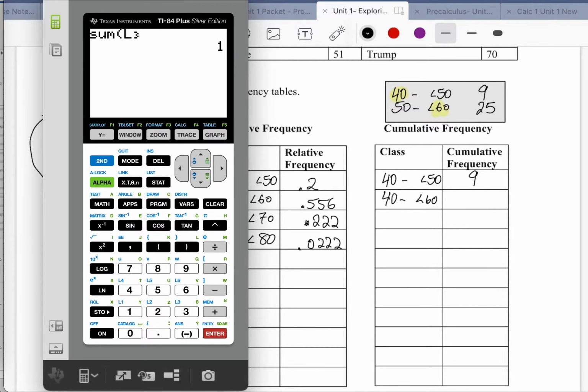So we have 40 to less than 50, 50 to less than 60. Put them together, you're really going from 40 to less than 60. All right. If you put those two intervals together, you're going to put the frequencies associated with those two intervals together also. So that's going to get you 34 as a cumulative frequency. All right.